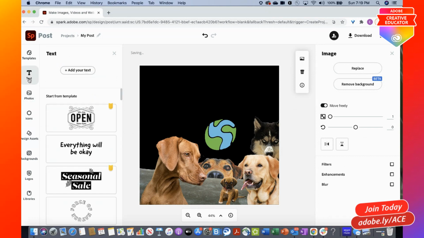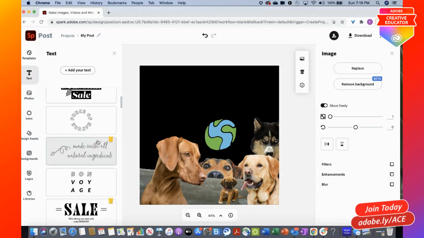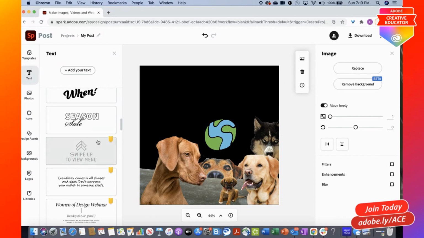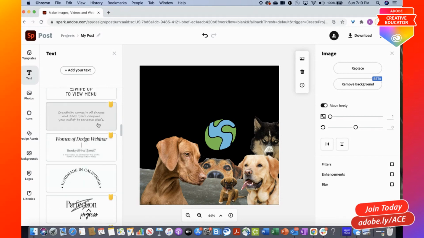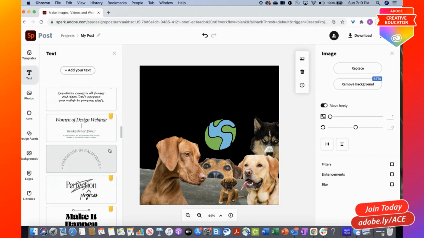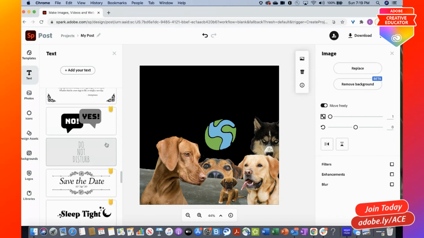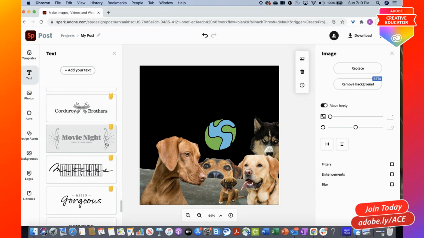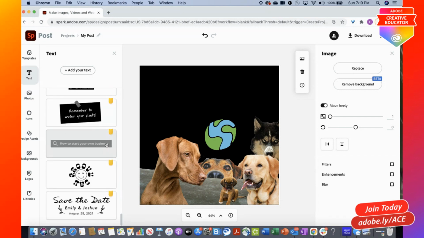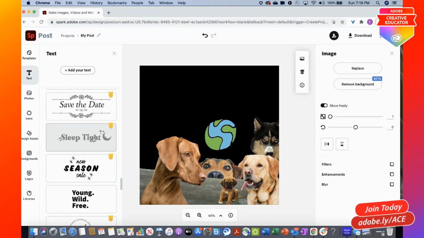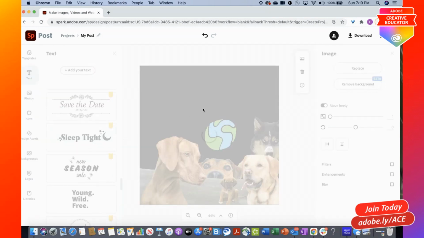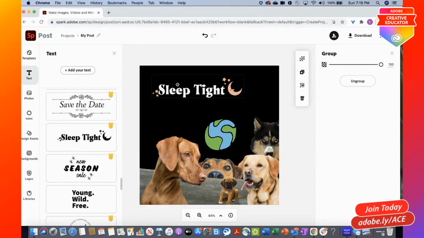And then I can go in here under text and I can choose some text to give it more context. So all of these you have access to with the EDU version. And they're always adding more. There's some amazing text sets that you can choose from. I love typography, or I can start from scratch. So here, I'm going to just go here, sleep tight, just for the sake of what we're working on right now. So it's going to add it.